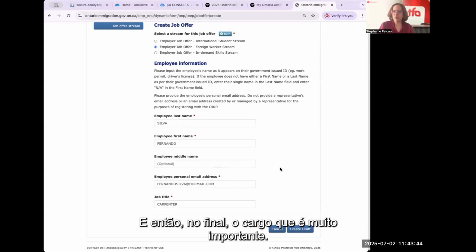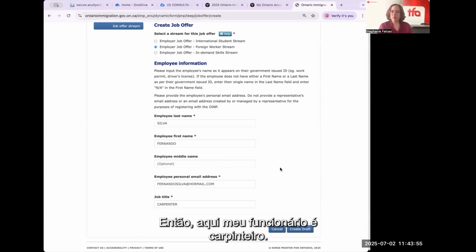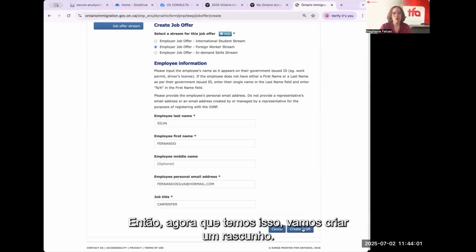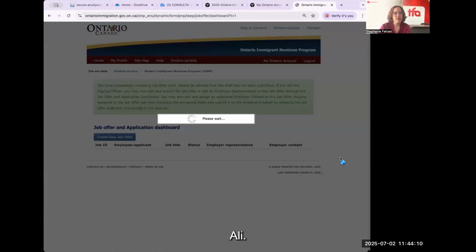And then at the end, the job title. That is very important, okay? The job title that you put there has to match the job title that the employee is going to be adding. So here, my employee is a carpenter. Whatever position your employee is, you have to put it there, okay? So now that we have this, we will click create draft. It's taking a few seconds there.